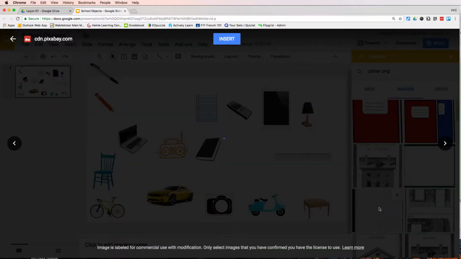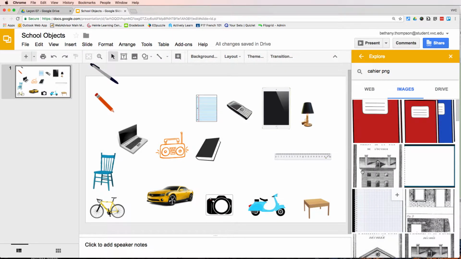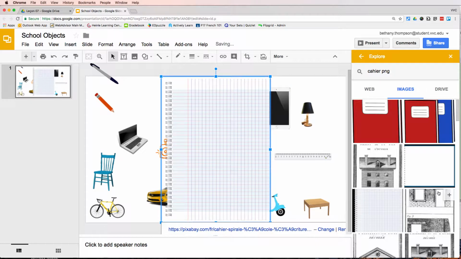So this one looks like French cahier, and you can actually just click on this little plus sign and it'll insert it into the slide. And then to resize it, if you hold down the shift key, it keeps the aspect ratio so it doesn't get all distorted. And then go from the corner, holding down the shift key, to make it the size that you want.